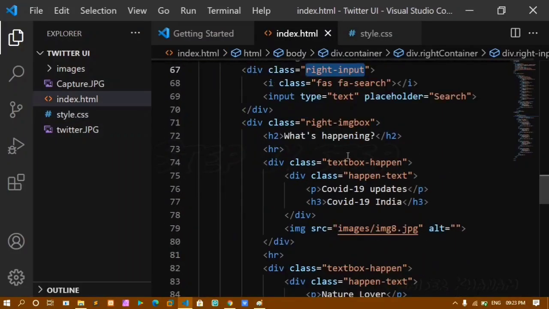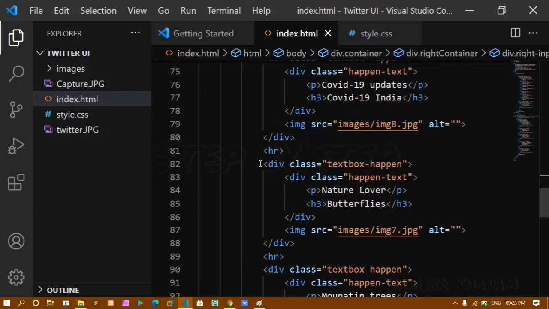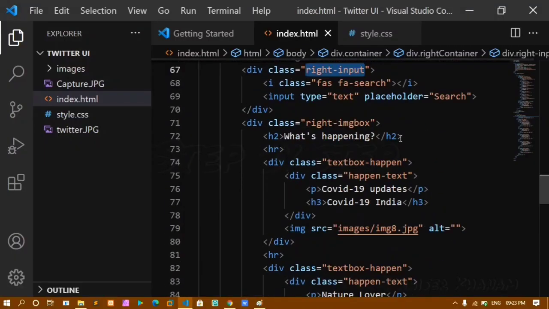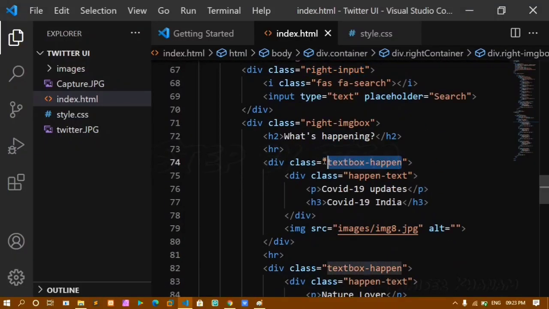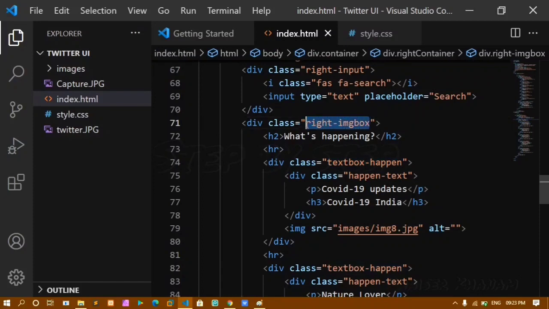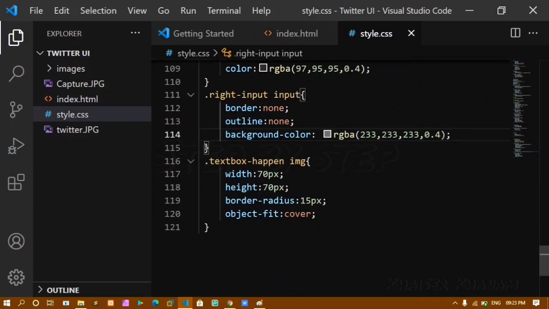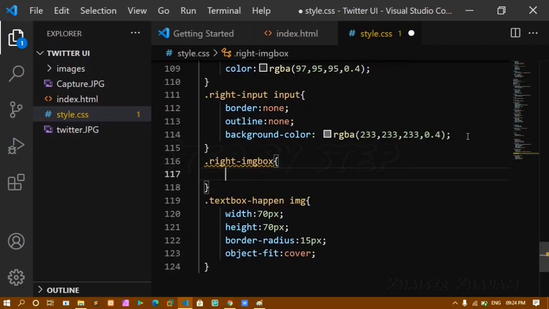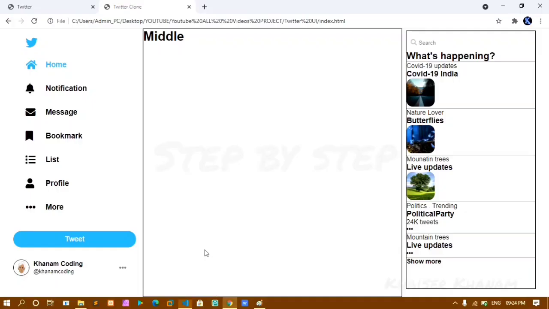I'll come to my HTML and copy this container, which means this entire container. For that container I have given the class name as write box. I'll copy this, come here and paste it here. For that I'll give the same background color. I'll copy from here and paste the background color. I'll save this and refresh here. You can see my background color for the entire div container has been changed.